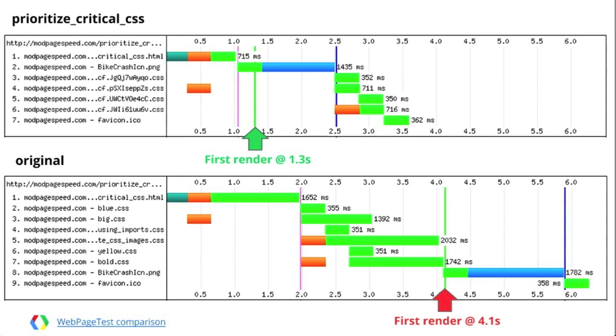The way this works is we download all of the HTML. We can't paint anything. We need to download all of these CSS files because they could overwrite their own styles. Once we have the last CSS file, at 4 seconds in, we can render something useful on the screen. So that's what you're seeing here. Now, what we've done here is we've applied the critical CSS.